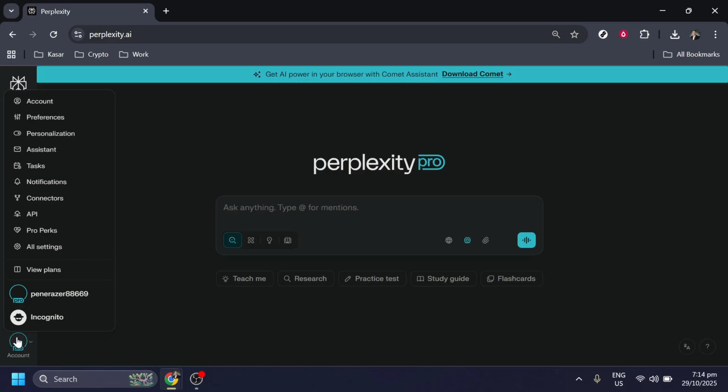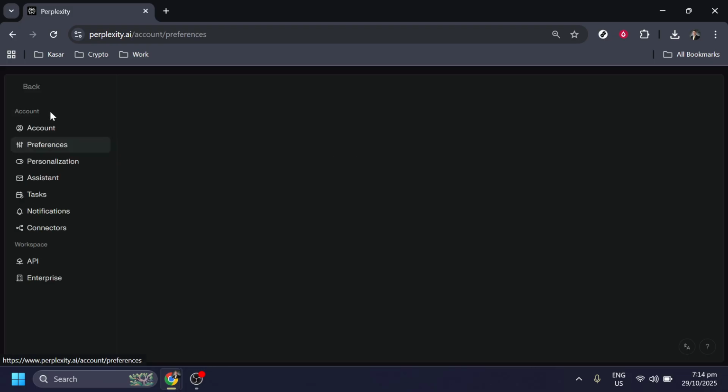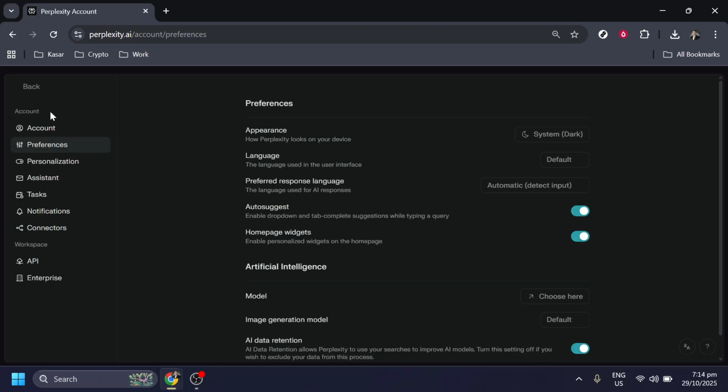Next, locate the Preferences option from the menu. Clicking on this will bring up a list of options that pertain to how you interact with the platform. Preferences in this context are key, as they dictate how the service operates in line with your personal wants and needs. Within the Preferences menu, you'll find the language settings.